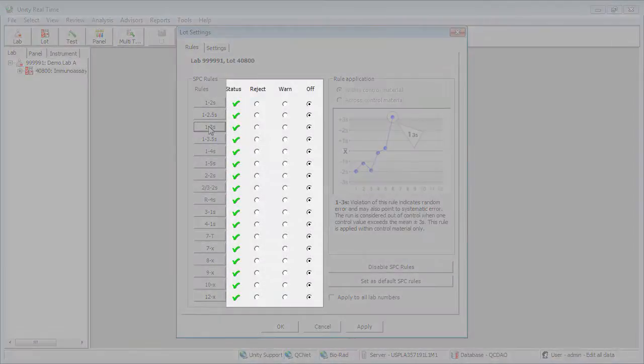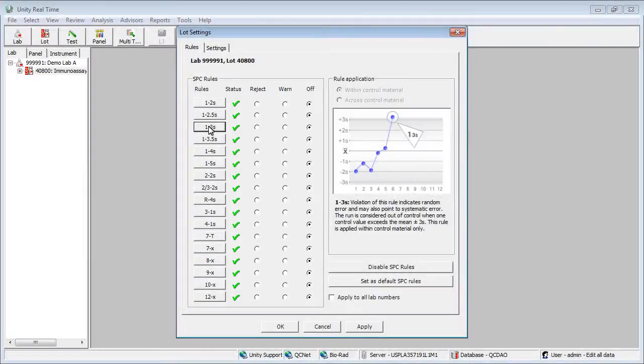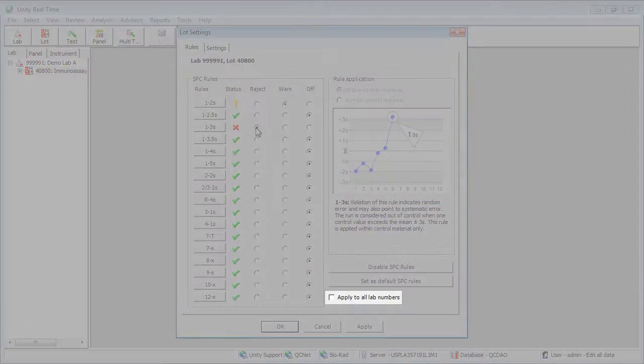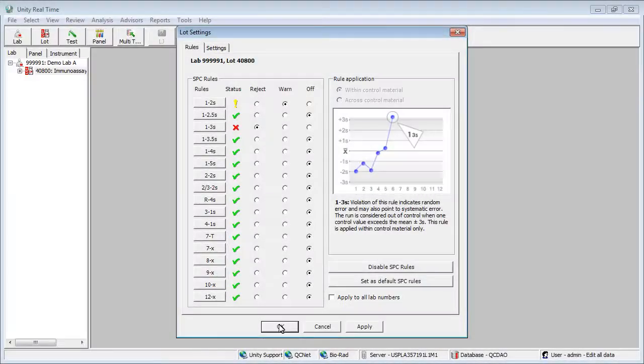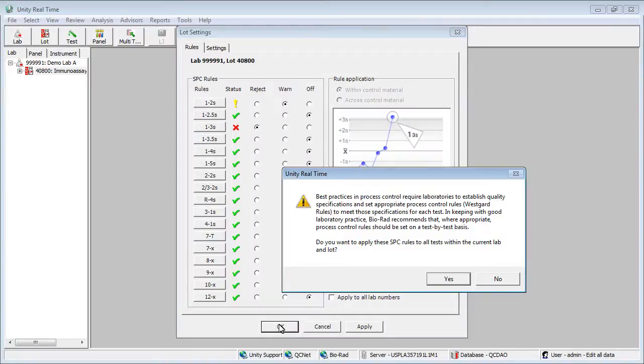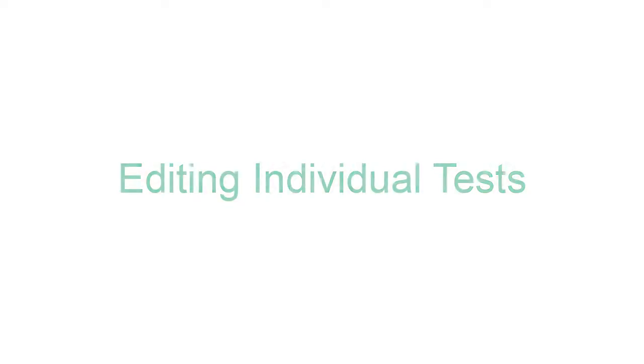In this section, you can select the status for each rule. This includes reject, warn, or off. The default setting is off. Points that are rejected are not submitted to the peer group. Points that are flagged with a warning are submitted. Let's set up one rule to warn and one to reject. To apply the rules to all lab numbers that use this lot, select the checkbox. Click OK. A message about best practice appears. Select Yes or No. In this case, we'll click Yes.